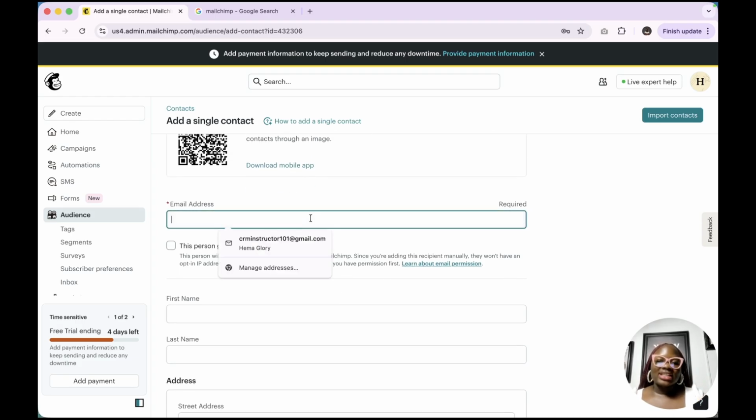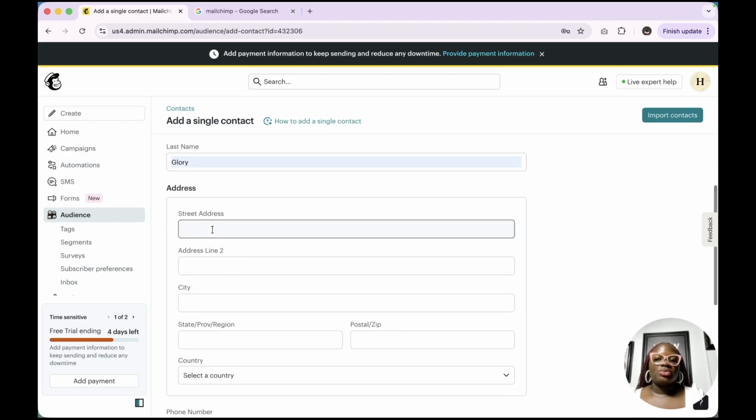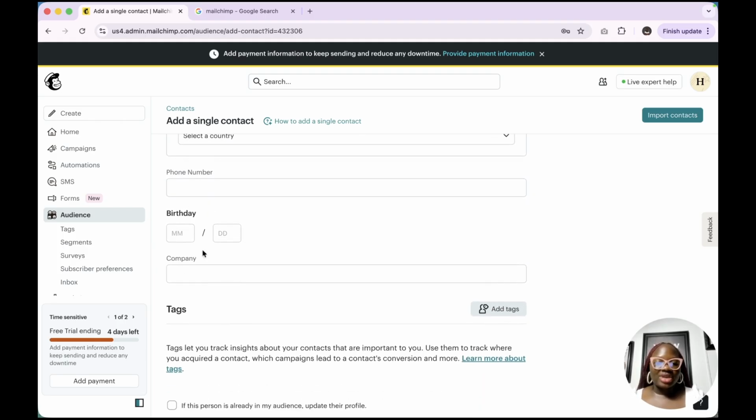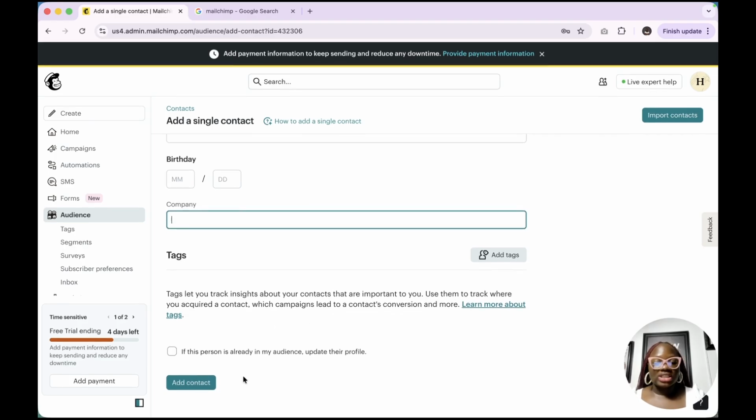So now when we add in the email address for this particular contact, we can also add in the name, we can add in the last name. If the contact also has the address, you can add in the address, you can add in the birthday, and you can also add the company, and you can add the tags if you want. And we're going to be seeing how to create tags in a minute.